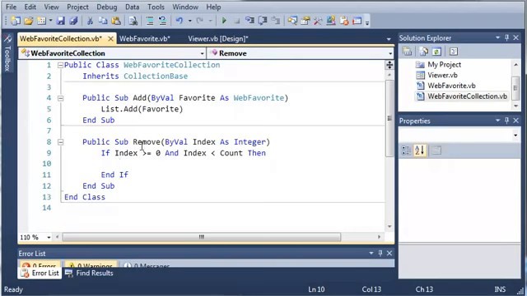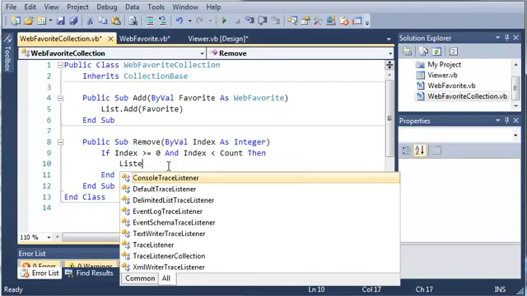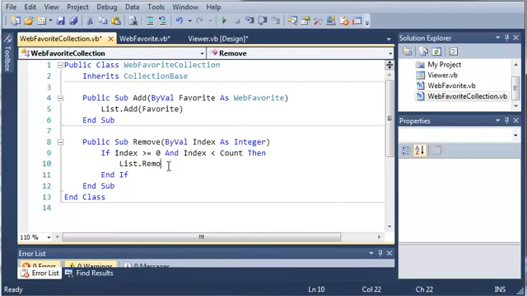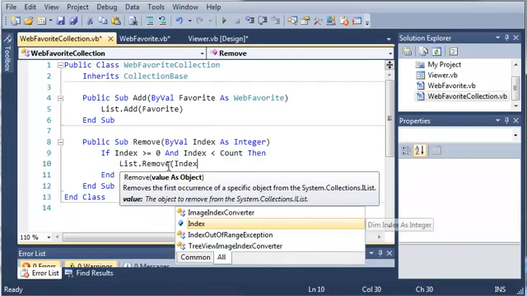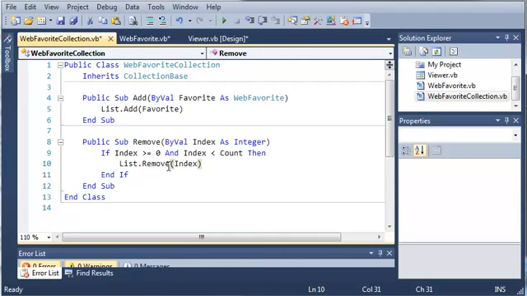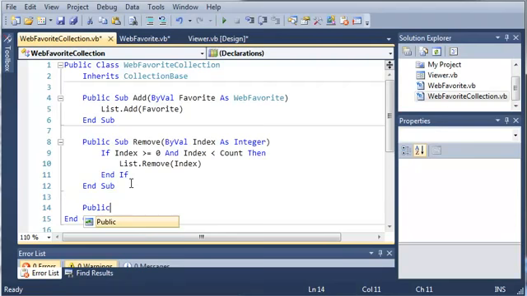The list starts at index 0, and then it has a certain count. So if the index isn't outside of these bounds, then we can go ahead and type List.Remove, and this is going to take an argument. So we'll just type index. Now what we need to do is come down below End Sub, and we'll type Public ReadOnly Property. So we're making a read-only property.